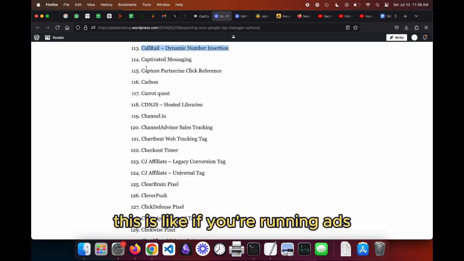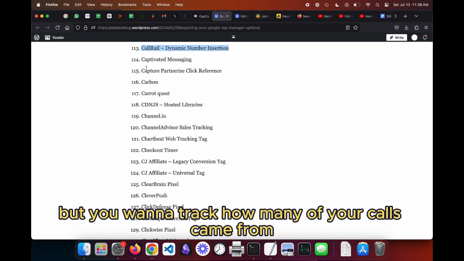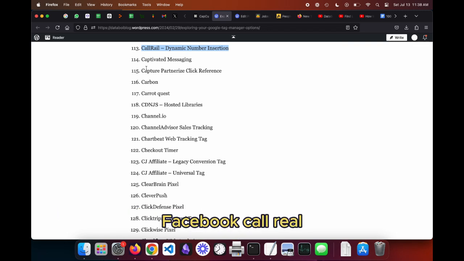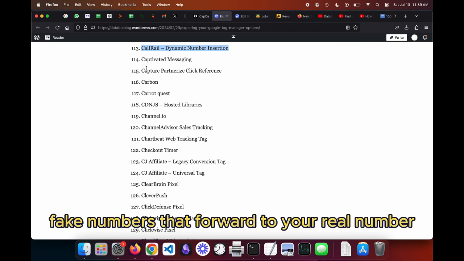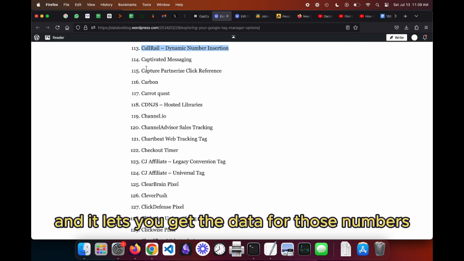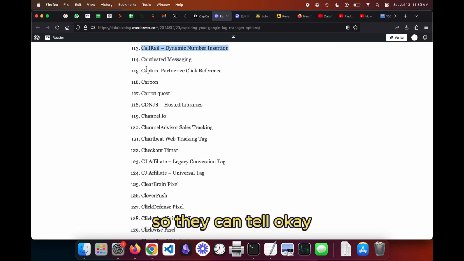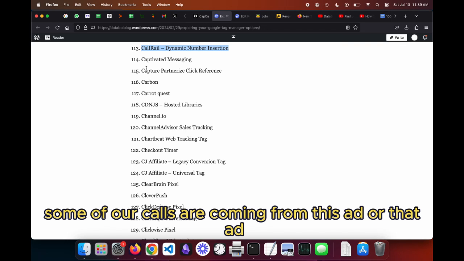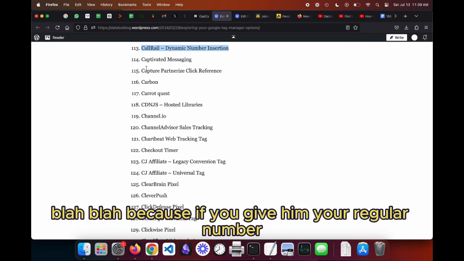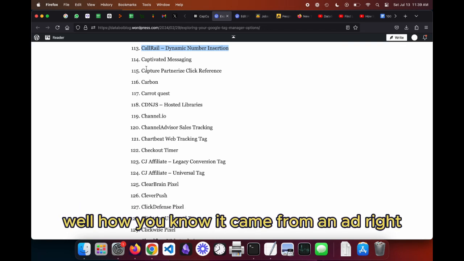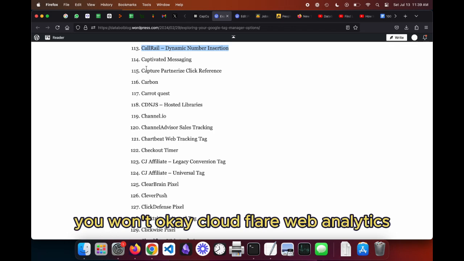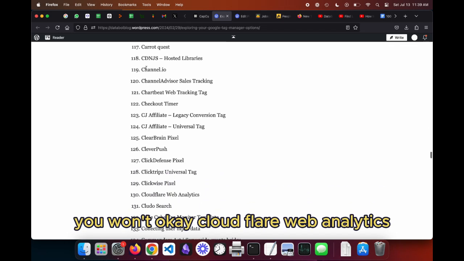This is like if you're running ads. Say you're running Google ads and you're putting a phone number for people to call you, but you want to track how many of your calls came from Facebook. CallRail lets you put in basically fake numbers that forward to your real number, and it lets you get the data for those numbers so that you can tell, okay, some of our calls are coming from this ad or that ad, blah blah blah. Because if you give them your regular number, well, how will you know it came from an ad, right? You won't.